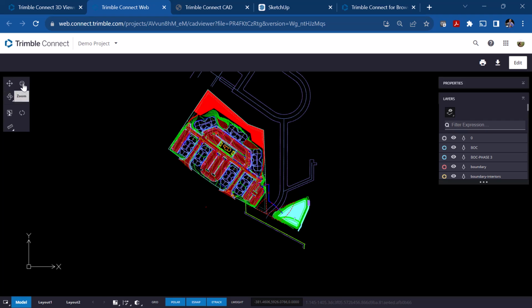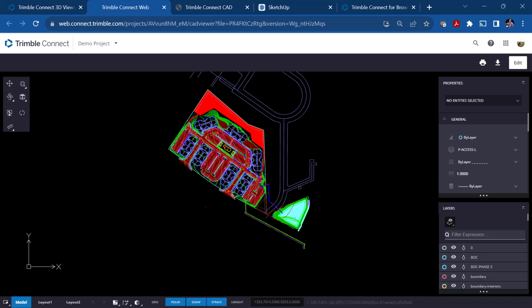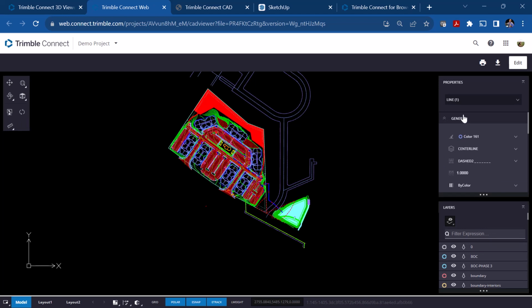So you've got your panning, your zooming, your orbiting, your switching your 3D view. You can get entity properties. So if I was to select that and pick on an object here, then it's going to show you the properties panel as this line, what color it is, what type, what layer it's on, the center line, the line type, thickness, and so on. You can see over here on the right, there's layers, and these are all collapsible windows.